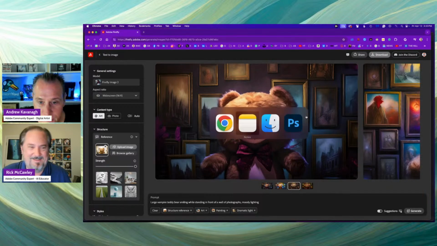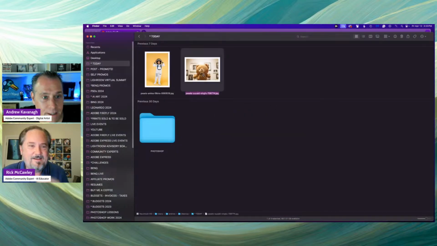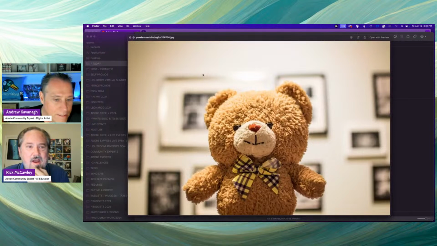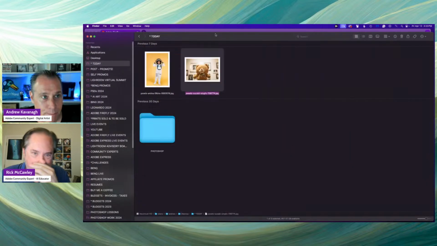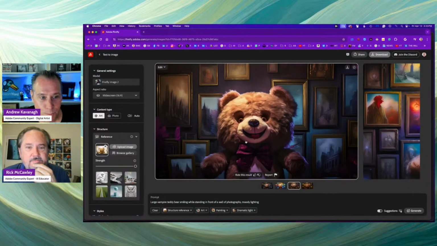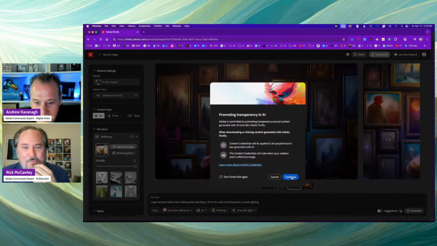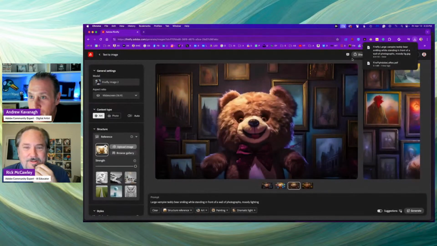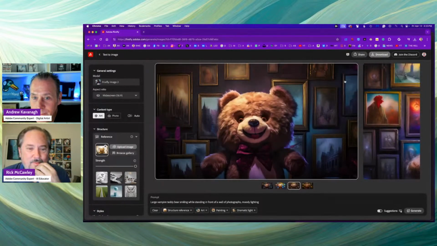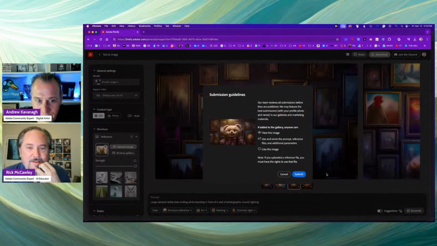So it took this basic teddy bear in front of a gallery of photos, and then brought us to a more dramatic thing. I like that. Yeah, that's definitely a good one, moody. Look at the castles in the background. Where'd that come from? It took the different images in the back and made its own references to castles or something.